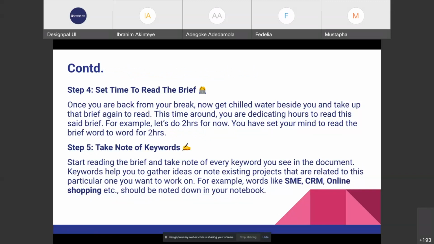Remember, the first thing you did was you glanced through it for 10 minutes. The second thing you did was to do what? To take a break because you want to relax your head. You want to rest. Now the next thing to do is to set 2 hours to read this brief. Now you are dedicating 2 hours to read this brief with chilled water beside you.